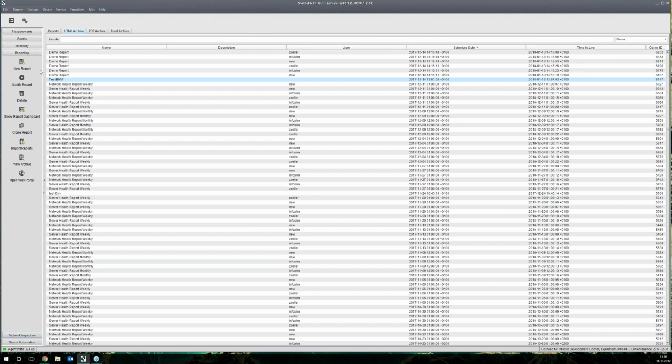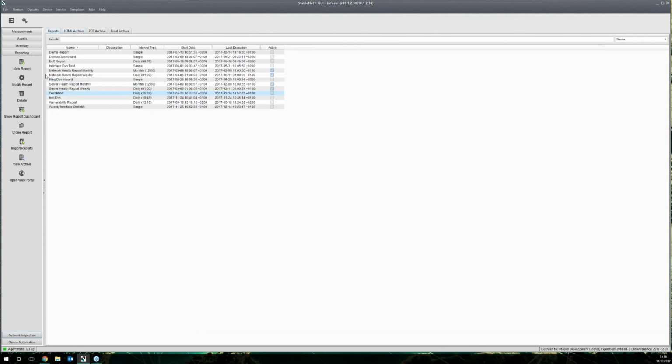Okay, so let's continue with the reporting. We have different kinds of reporting here, and you can create the reports, let's say, for management to prove SLAs, for your own documentation, or to give to other departments. So there are a lot of use cases where you probably need those reports. And with StableNet, you can create different kinds of reports. For example, we have an HTML report, a PDF report, Excel reports, a lot of reports.